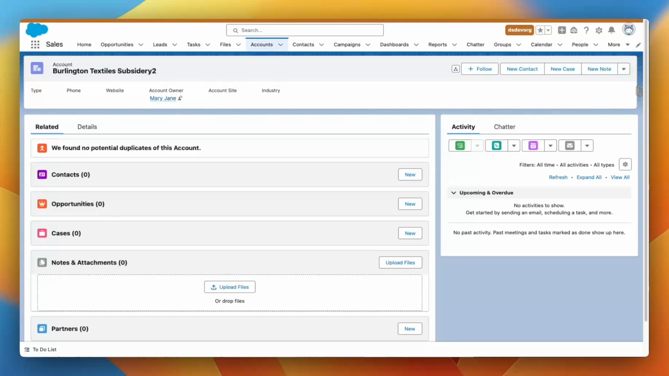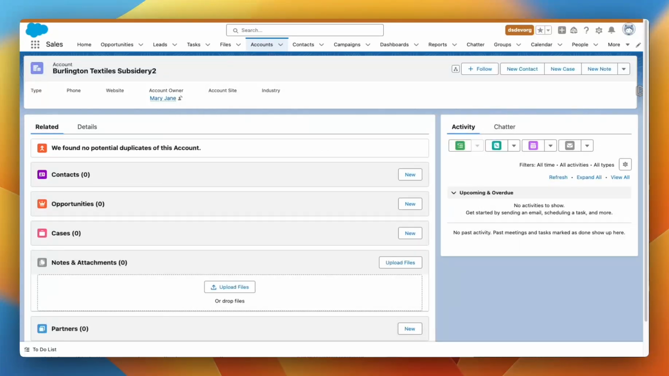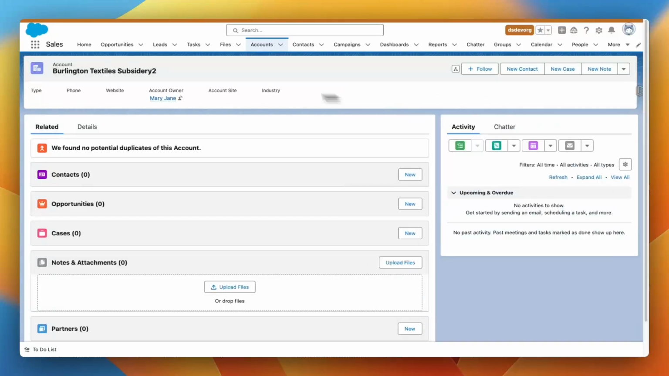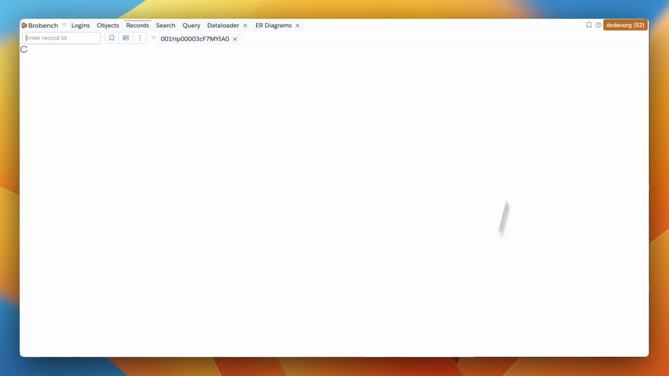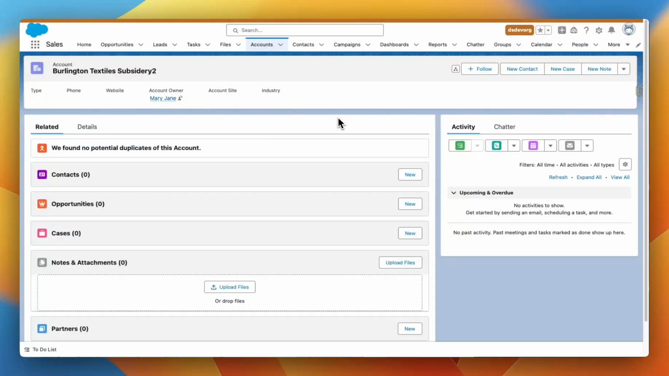For example, Command K on Mac, Control K on Windows, opens this particular dialog, in which you can search for all the shortcuts and navigate to them easily. Control Shift K brings up the current record details in a pop-up mode. Control Shift Alt K or Command Shift Alt K opens the same Brobench in a new tab for that particular record. So if your usage is that you always open a new tab, you can do that. We have these 3 shortcuts, but more will be added as and when we approach that.